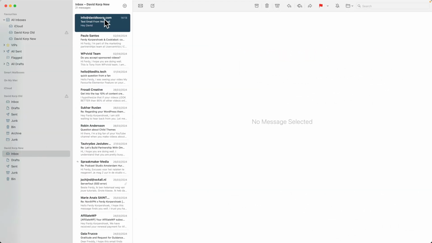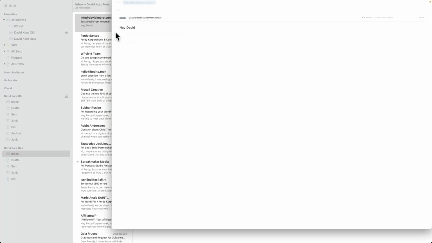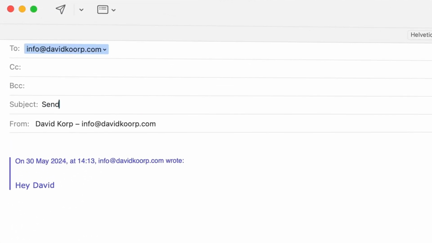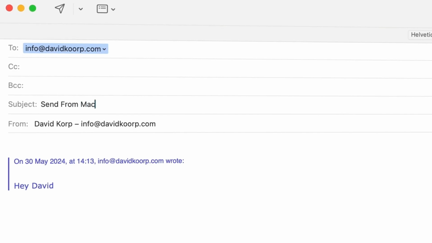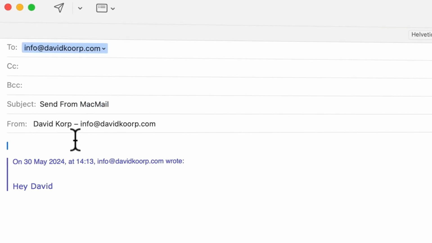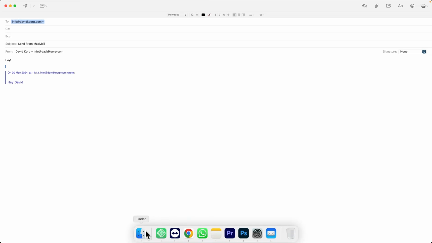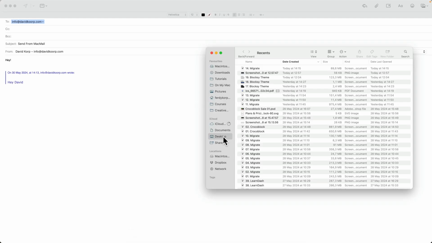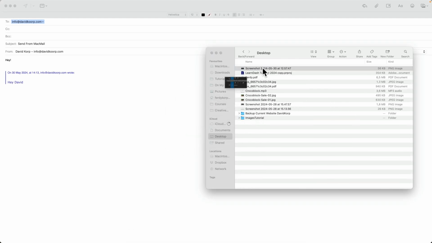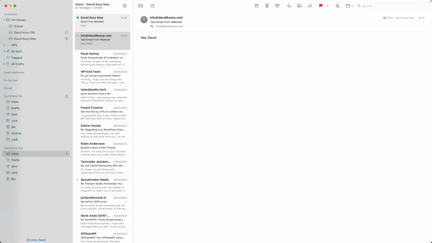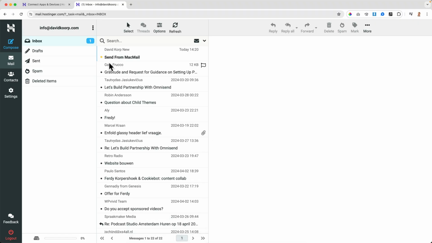Inbox. There's an email, reply. I say sent from MacMail. Hey, if I want to, with MacMail, it's really easy to import something. So let me see if I have an image. I send it and there it is. So let me see how it is with webmail. And there it also is.